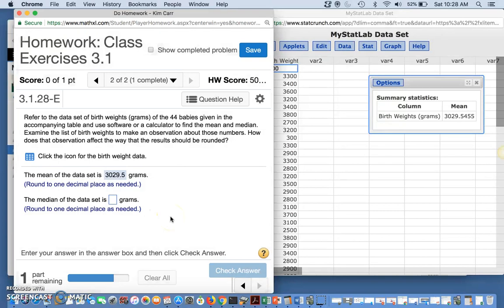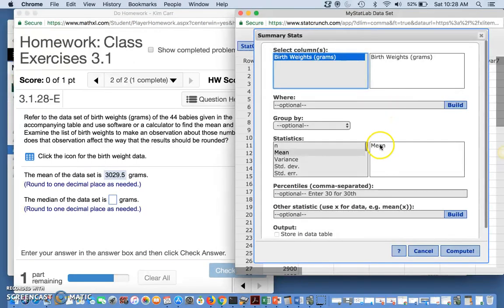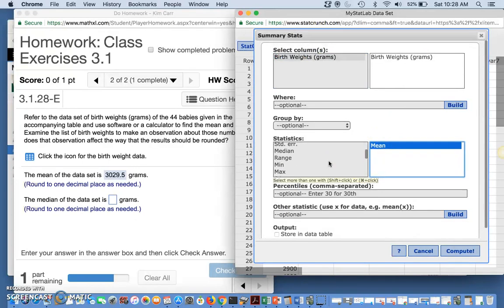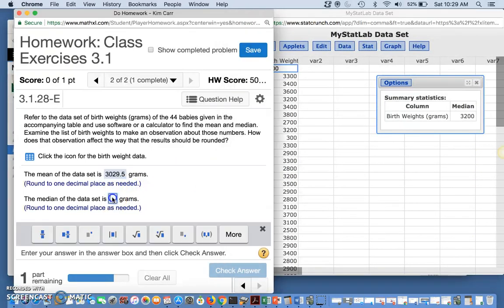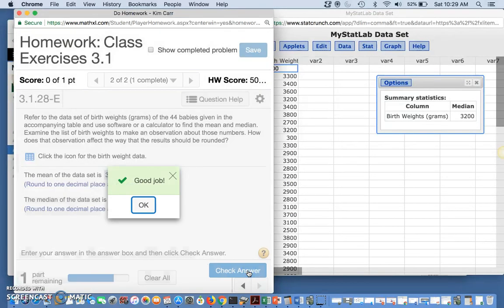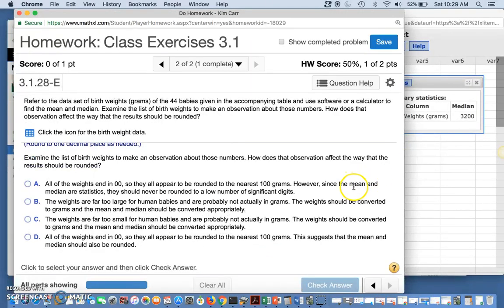Okay, the median. Go to options, and I'm going to edit. I don't want that anymore. I want the median. Let me find the median. Here it is. I'm going to click on median. Now compute. And the median is 3,200. Okay, so now we have finished with what we needed from the StatCrunch. Let's answer our questions now.